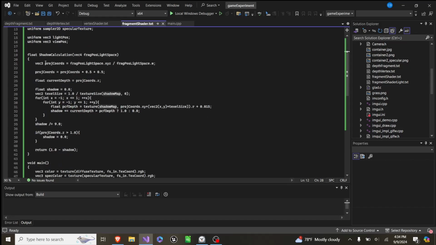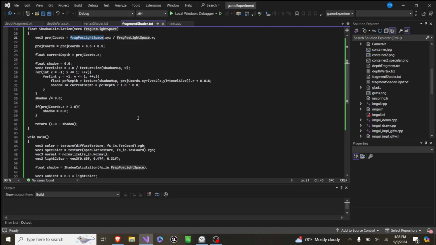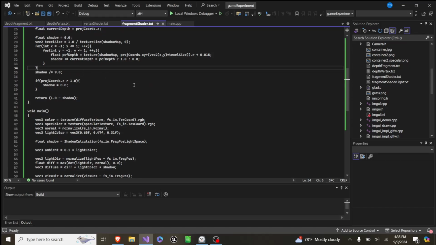Then we calculate shadow with this function here, which gets the current depth, which is the projected coordinates from this equation here. So we just take the frag pos light space, which uses the light space matrix, and we compare it against the depth of the shadow map. This lets us tell if an object is in front or if another object is blocking it. And if another object is blocking it, we increment shadow by 1, and then we divide by 9 because we run this 9 times. This just helps us smooth out the shadow.